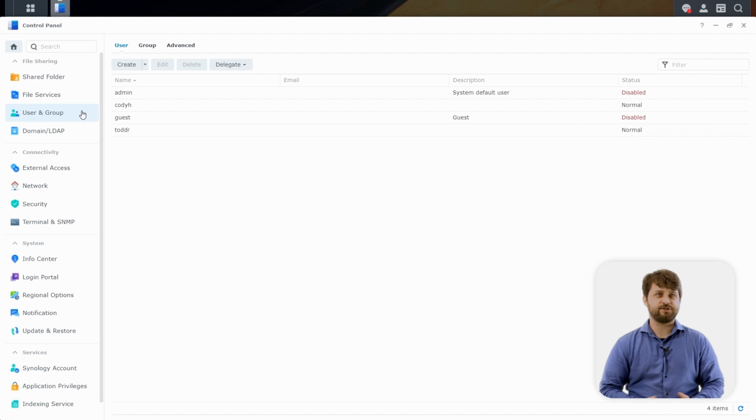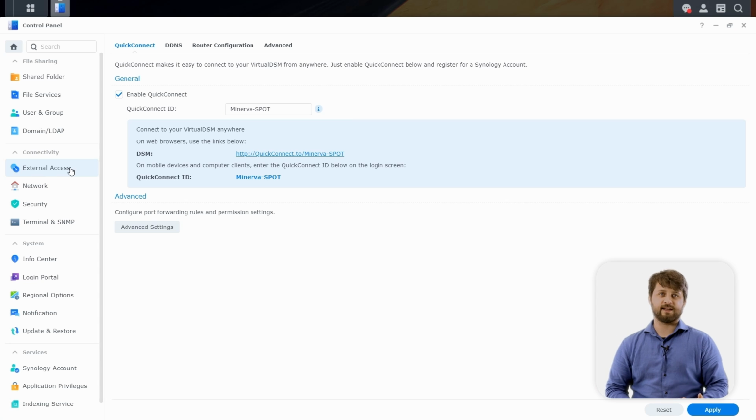I have my Cody H user that I'll be using today, and we already have our external access set up for Quick Connect. We've already enabled that, and our address is Minerva-Spot. Keep that in mind throughout all the demos today. That is the address we will use in Drive, Video Station, Audio Station, and all the mobile apps we'll be taking a look at later today.